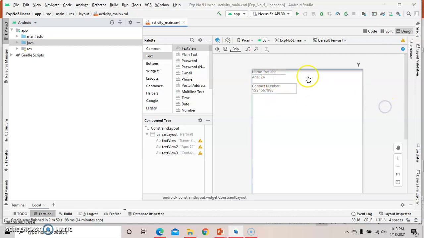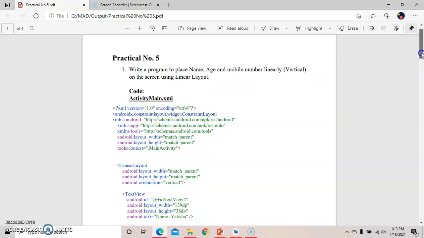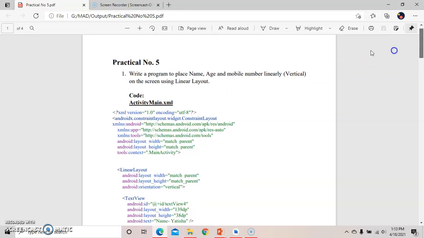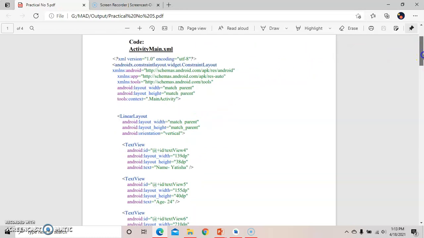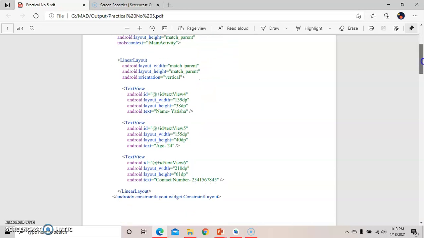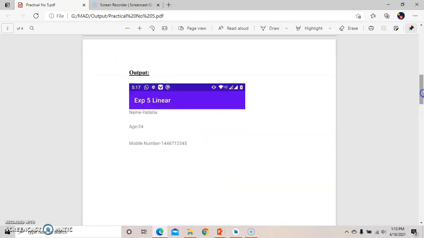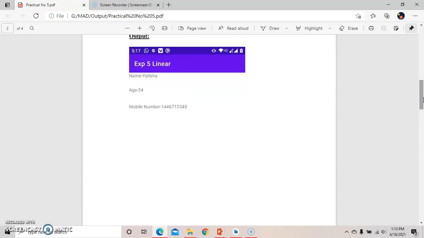Okay, so if you run this program, the output will be this. I have already taken the output. So for practical number 5, make a file like this. Practical number 1's name is the linear layout. This is the question. We have used the activity-main.xml code. So here this is the code and this is the output. So output should be like this. You run your output in the mobile. Okay, so it will be easy.